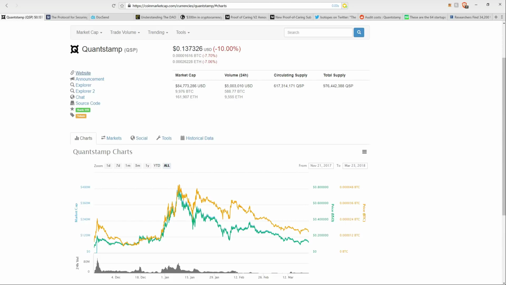So one last thing about the tokens before I move on. The total supply is 974 million tokens, but the active current supply, or circulating supply, is 617 million tokens.